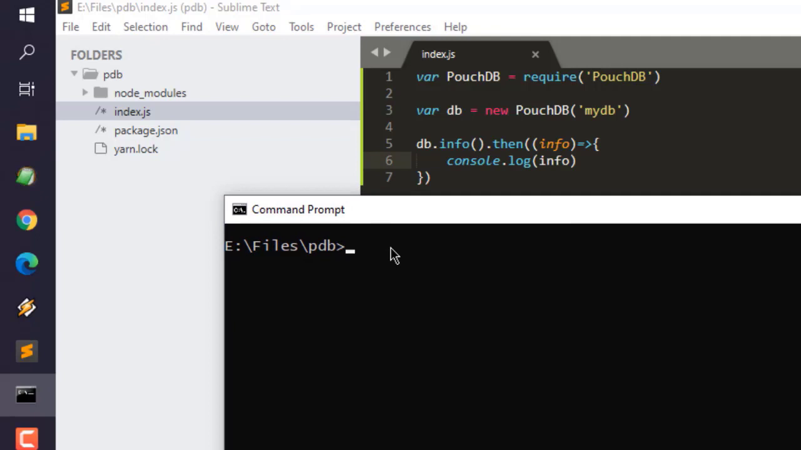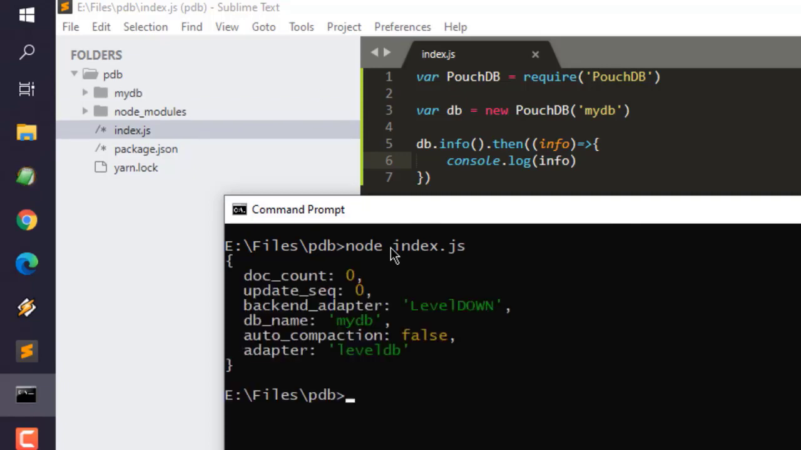Now here in the command prompt simply type in node index.js, and here you can see it created the mydb database along with the information about that database. Okay, so PouchDB will create this even if it does not exist there. So you get the idea of how to connect to a PouchDB database.